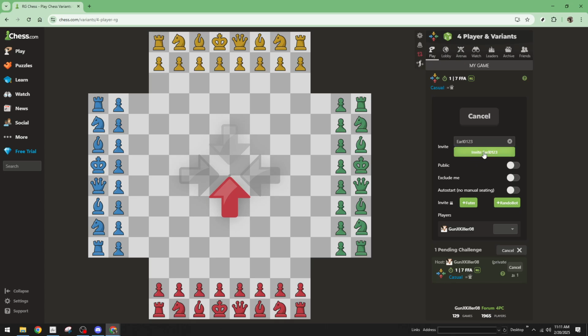Soon after, you should see an invite sent message appear on your screen, confirming that your invitation has been successfully dispatched. And there you have it, you've now successfully set up a 4-player chess game with your friends on chess.com. Make sure all your friends accept the invite so you can dive right into this engaging and challenging version of chess. Enjoy the game and may the best strategist win.